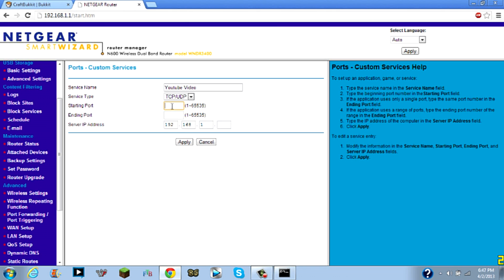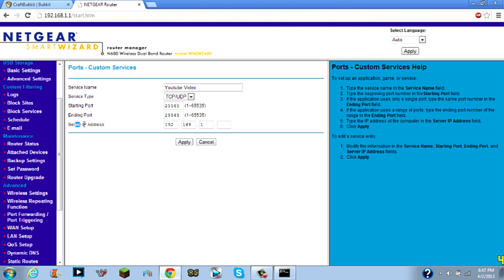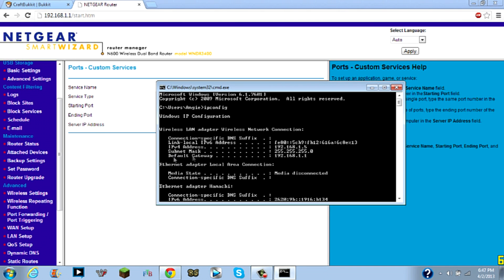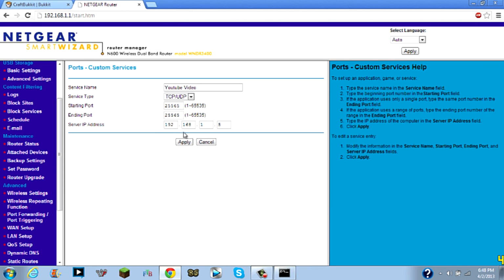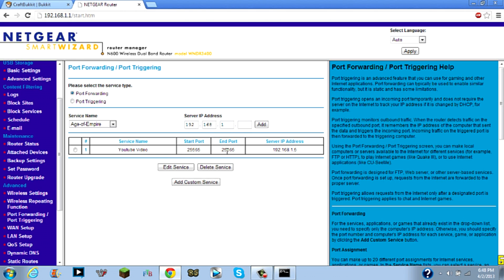And the starting port, just make it 25565. Just make it exactly like that, 25565. And the ending port's going to be the exact same. Now this is where your IPv4 address is going to come in handy. So mine is 192.168.1.5. For the server IP address, they want you to type in your IPv4 address right there. And if it's not called IPv4, it should be called IP address, or I don't know. Those are the only two I know it should be called. And you're going to press apply. Now that you have applied it, your thing should be up and running, and now people should be able to log on to it.